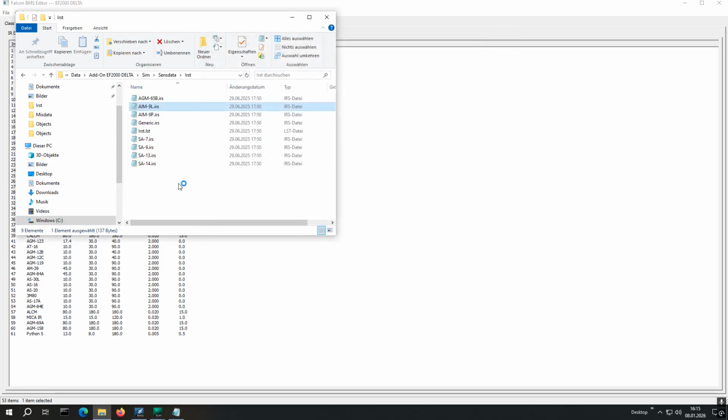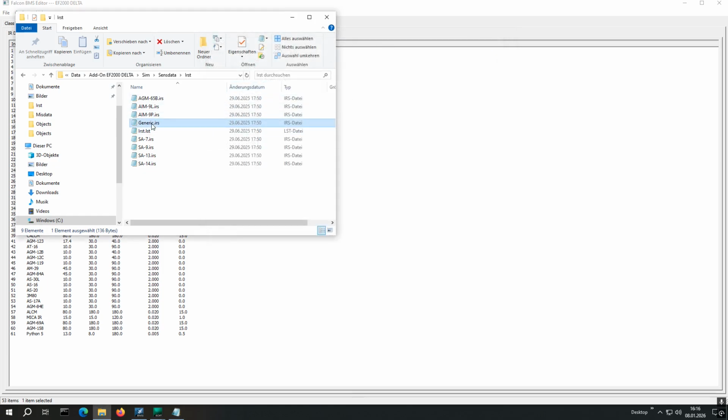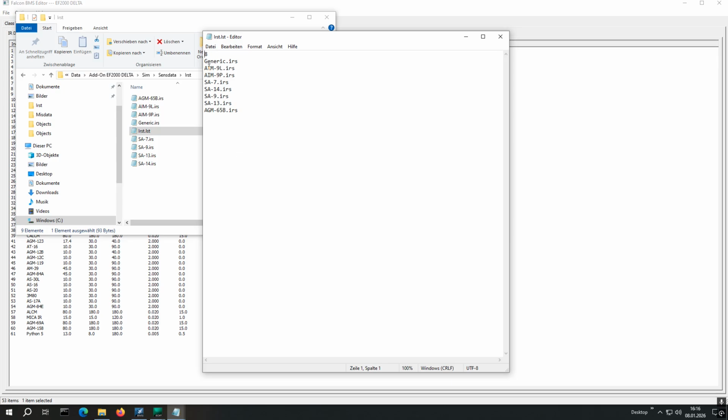What I can't tell at this point is how these dedicated DAT files are actually linked to a particular weapon, because there is not a particular index pointer or something like that in the IRST list file. You have the same logic as elsewhere, with the difference that the IRS file ending is in this case also required.